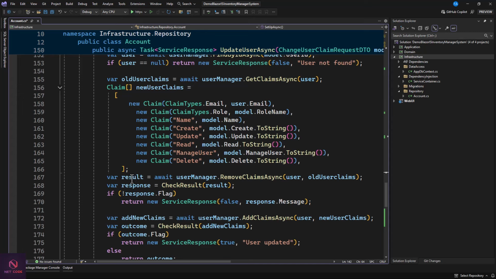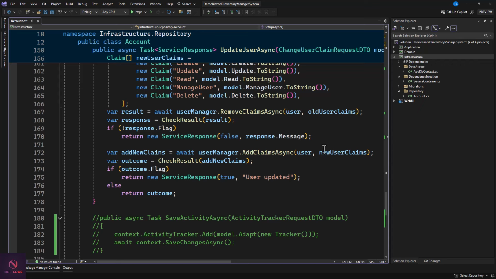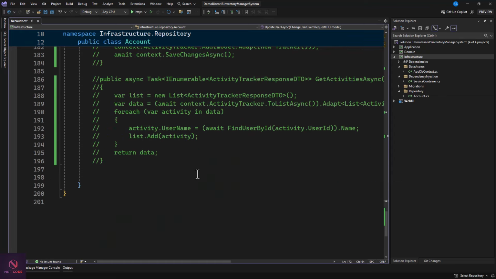And once you have a new claim, we want to remove the old one and check the response. If it's true, assign the new one. So you say remove claims, then add new claims. Good. Then return user updated. Fantastic. And that is it.